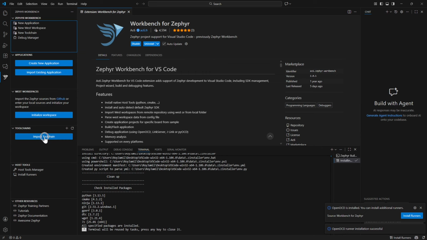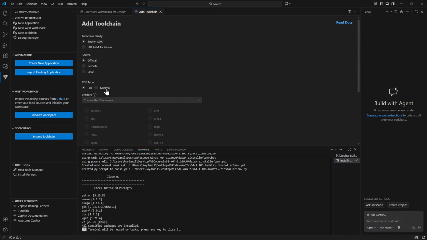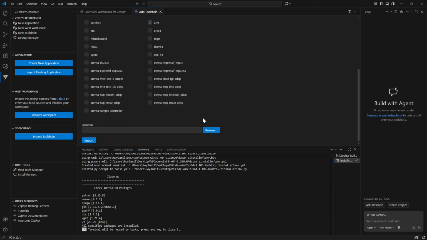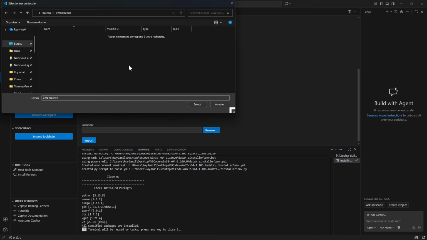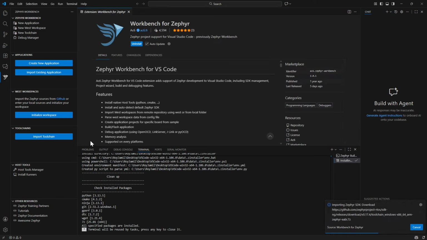You must first import the toolchain. We're going to import the Zephyr SDK. We're going to use the minimal one because we only need the ARM. Here you specify the version. You select the ARM architecture because STM32 only supports ARM. Here we just select the folder and click on import. It will now download the Zephyr SDK and set it up.